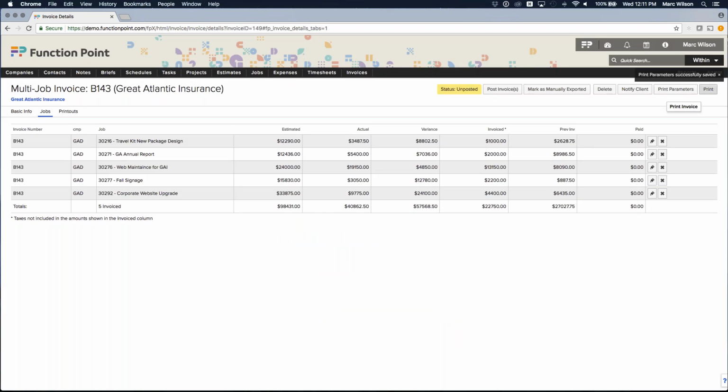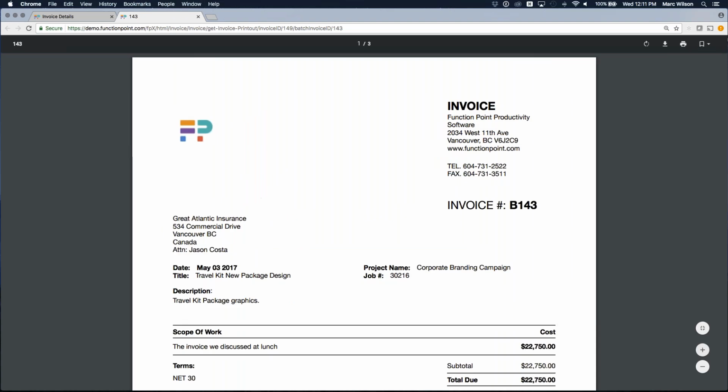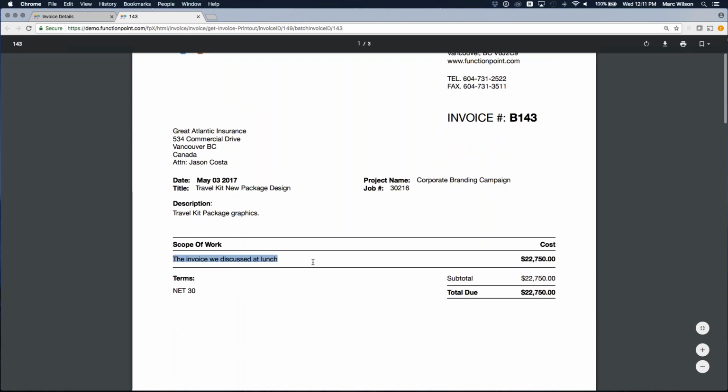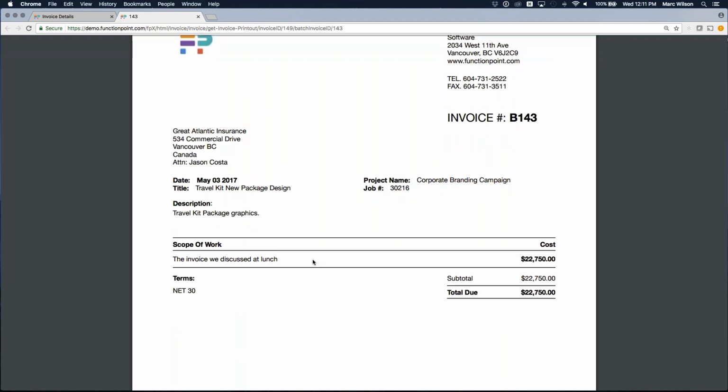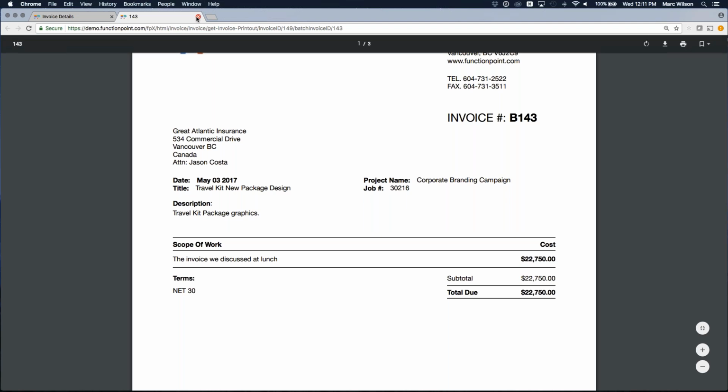Submit that, and we can now produce our client-facing version, which has just a single line item, the invoice we discussed at lunch, being my example. So you can tweak and customize that invoice on the fly to show little to no information if you want. If your client doesn't need all the breakdown, they just want a single line item. I know that that's a pretty big one for a few people, including an agency that I'm working with myself, that's going to benefit a lot.